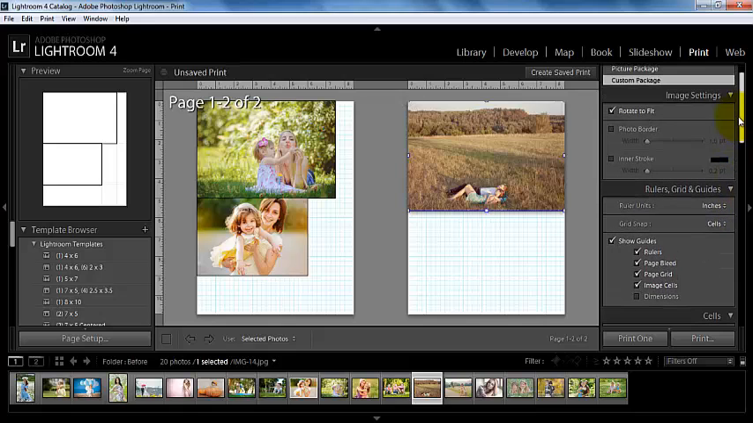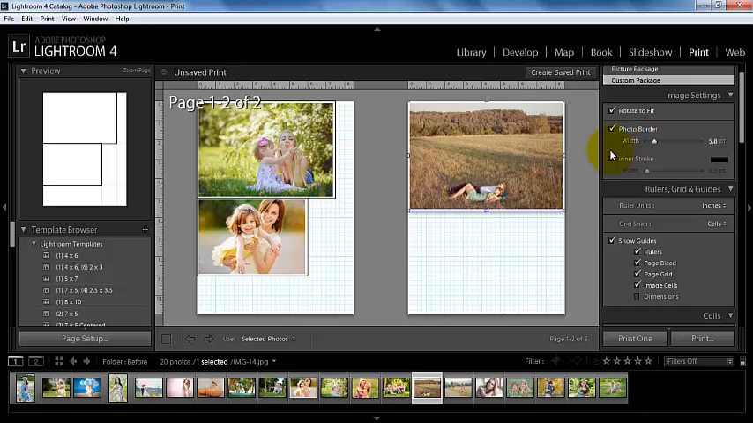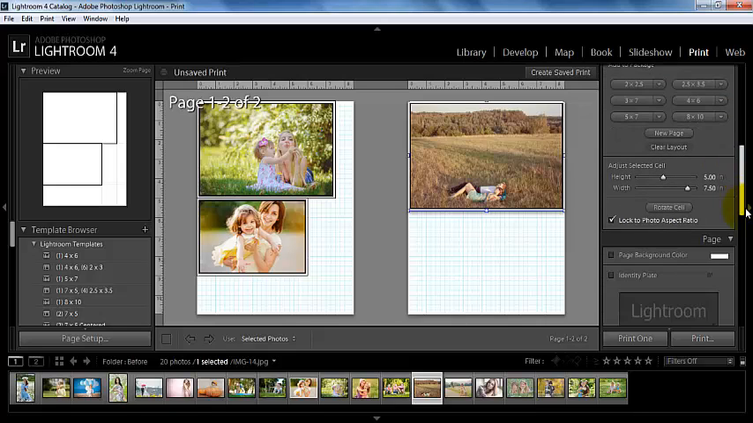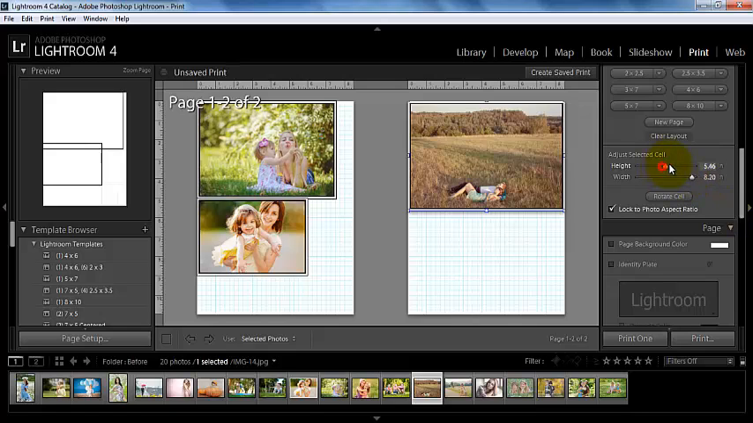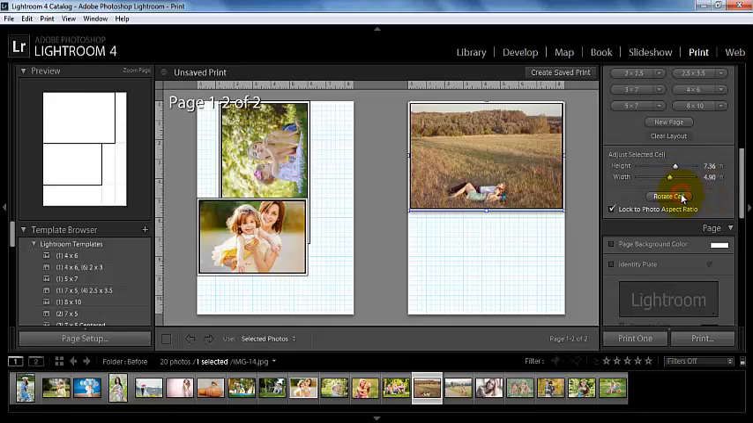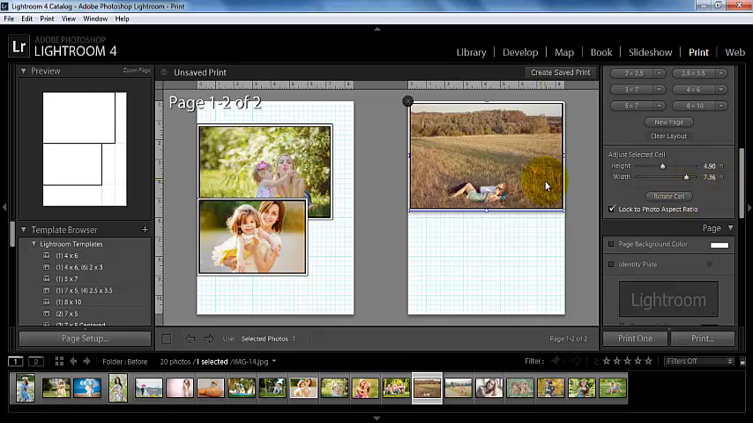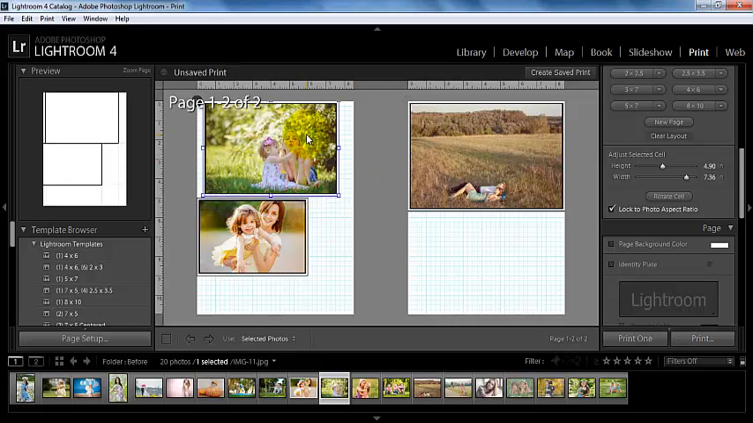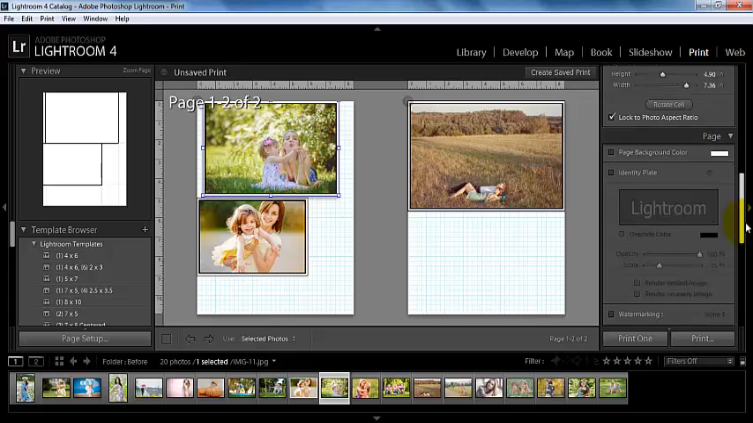We can choose whether we want to see the guides again. We can add a photo border, and we can choose how big that photo border is, and we can do an inner stroke, and again how big we want that to be. We can adjust the cell height and the cell width, and we can rotate it, or we can rotate it back, and you can come over here and move that. You can select a page color, in this case white. You can give it an identity plate if you wanted to, or you could leave that off.